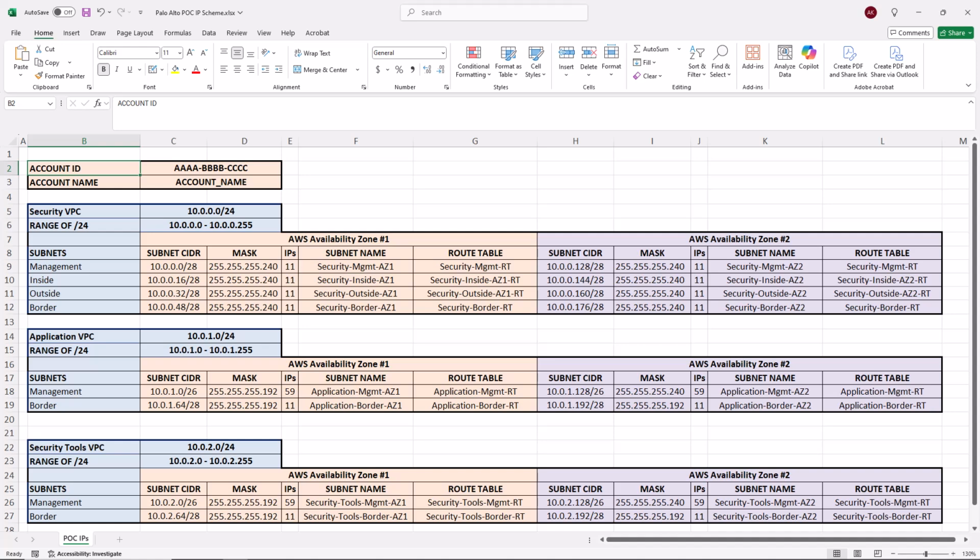So in today's video, we're going to be laying the groundwork for the network design for all of the remaining videos in this playlist. In front of you is the IP scheme that we're going to be using. As you can see, there are three VPCs: the security VPC, which will host the Palo Alto firewall; the application VPC, which will host an application or two; and the same for the third and last, the security tools VPC.